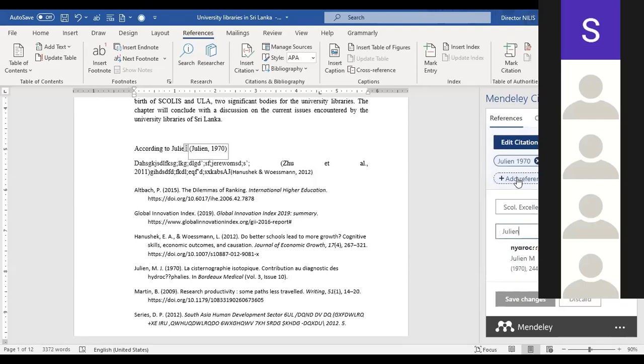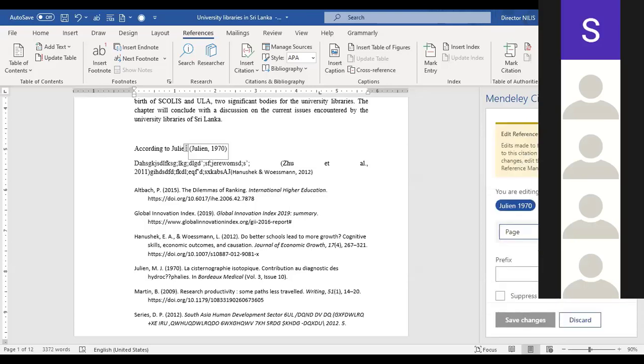Add reference. No, not add reference. There should be a place to remove the name. If you click on Julian, here you have page number you can put. No. Suppress author. At the bottom it says suppress author.